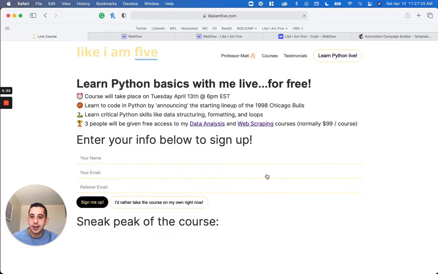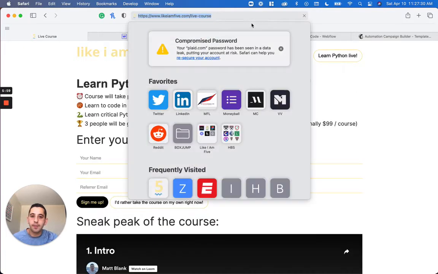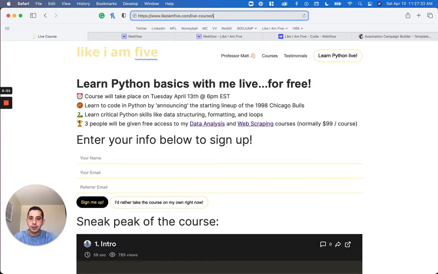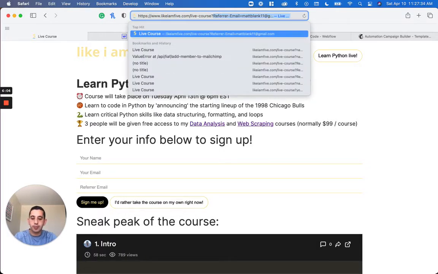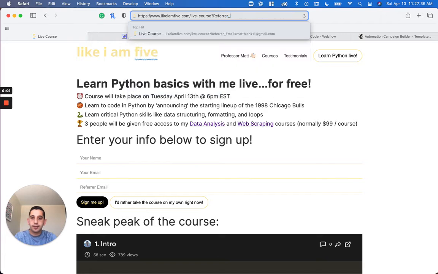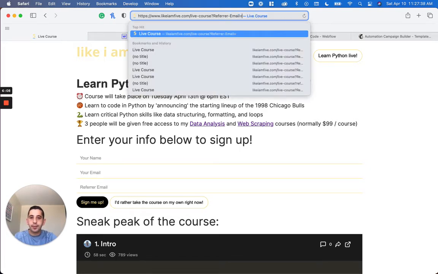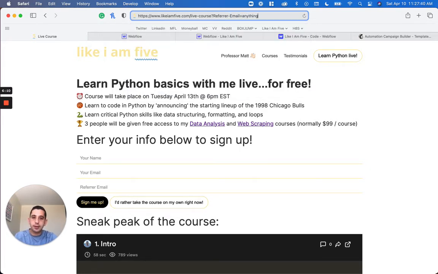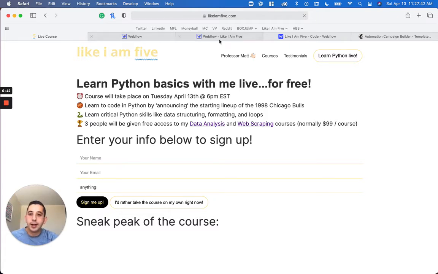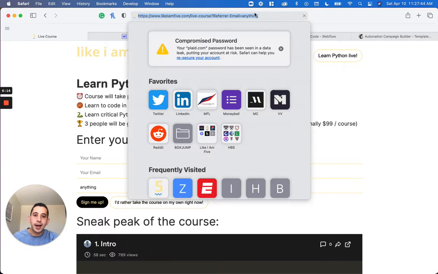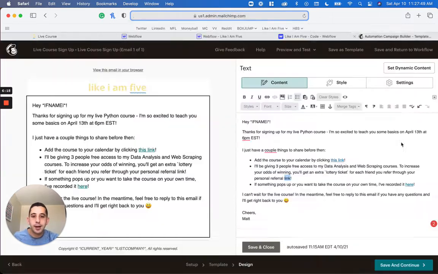Cool. Okay, so we saw that the personal URL is just going to be, let me go back here, basically just this URL, and we're going to do refer email equals, and it's going to be some email. It's going to be anything. So the way that I'm going to set up this campaign is that once this person's actually added to Mailchimp and we actually have this campaign set up that will auto send an email to them, then I'm going to set up the URL like this.